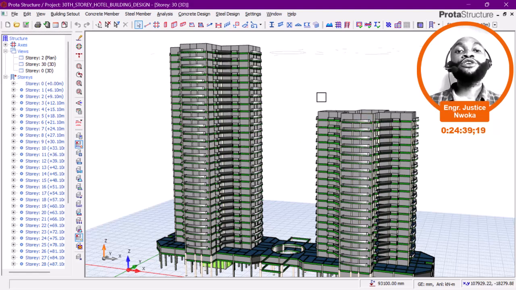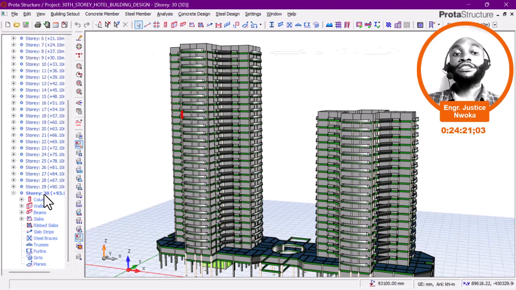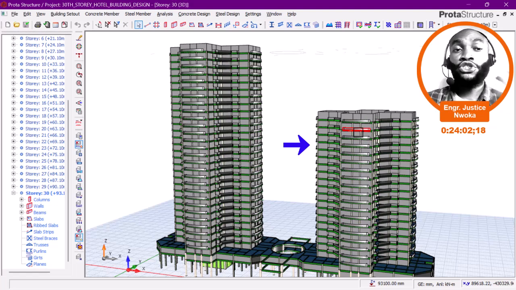Now, when you have this kind of unequal building, the weight of the buildings is also not the same. As you can see from the structure tree here, this is the 30-story building and this is the 21-story building. Since this is a 30-story building, the weight of this structure and the area of this place will be different. The 30-story building will be heavier compared to the 21-story building.